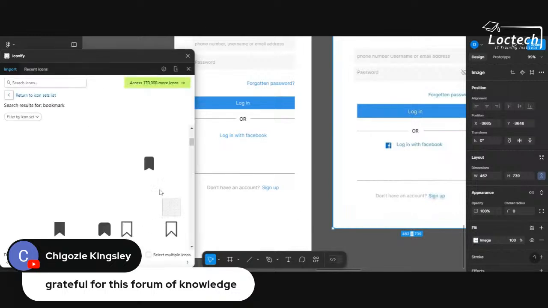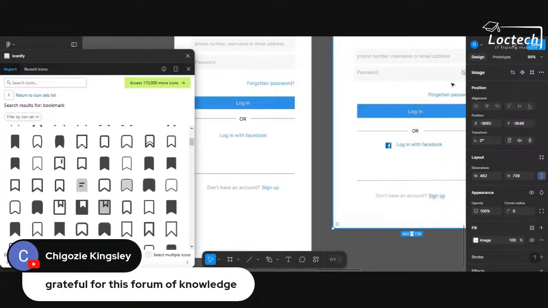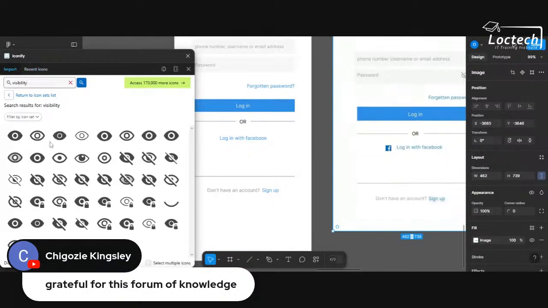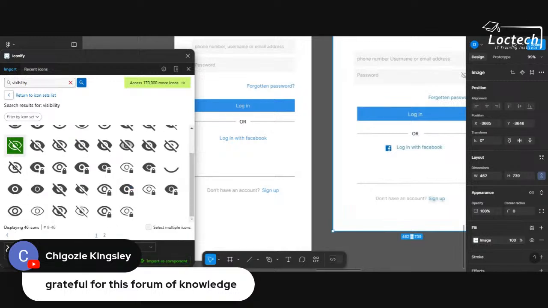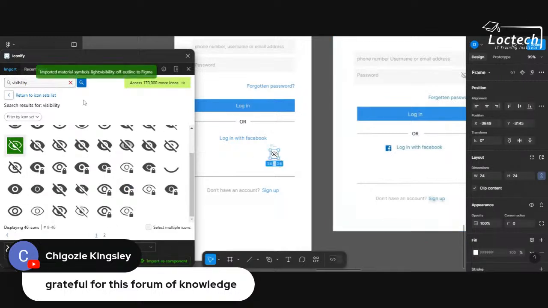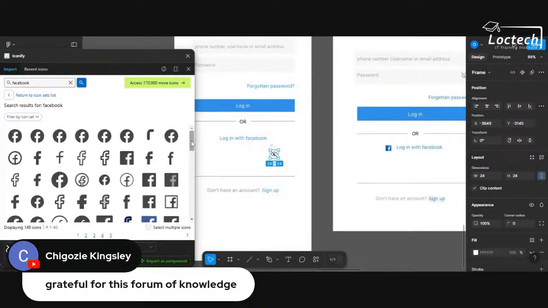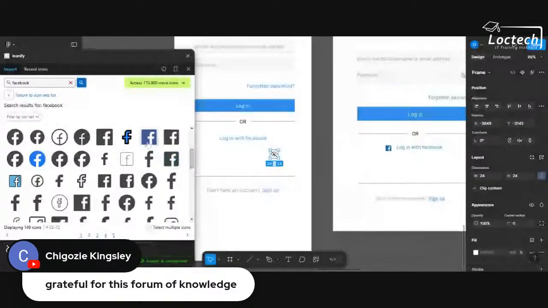So now I'm going to show you guys how to import my icons. First of all, this is visibility. So let's say visibility. Yes. Okay, I think this looks more like it. I'm going to click it and import as frame, like so. Then next, Facebook. Okay, I think I'll go with this one.